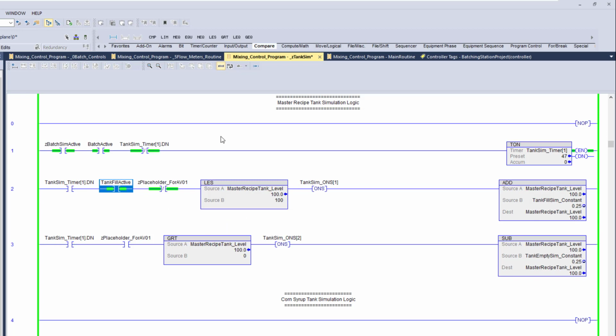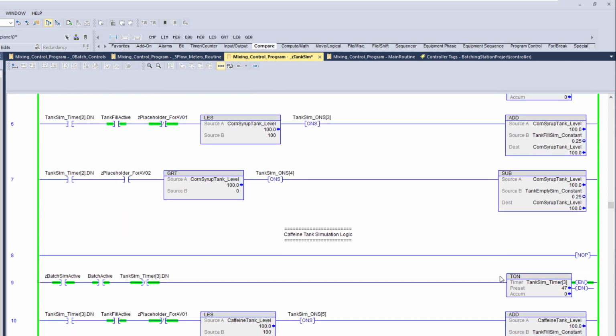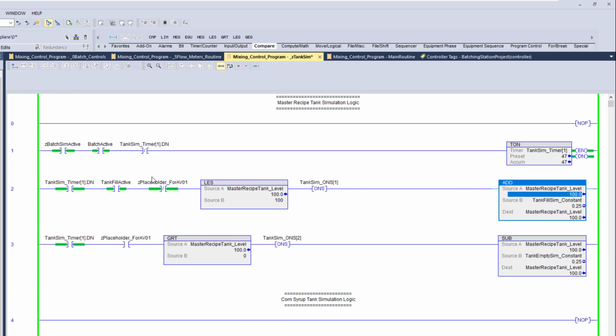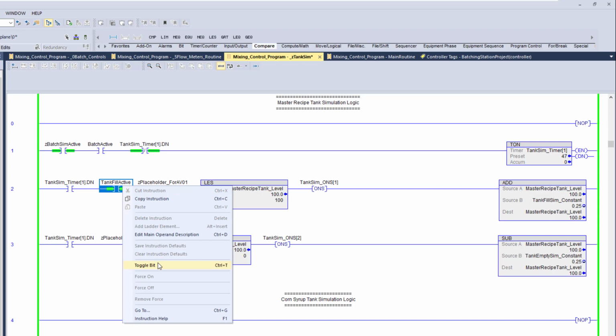So you see, now we went up to 100%. So now it's no longer going to fill. This is the reason why I wanted to do that. So all the tanks now are at 100%, which is absolutely great. Okay, so the batch is active. I'm going to cut tank fill off.